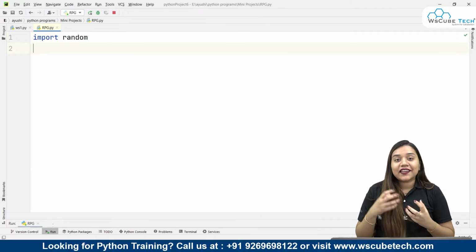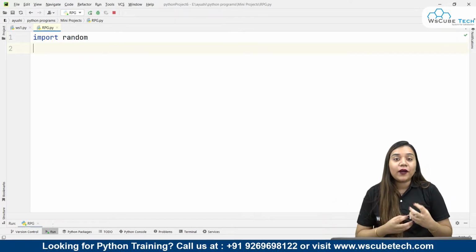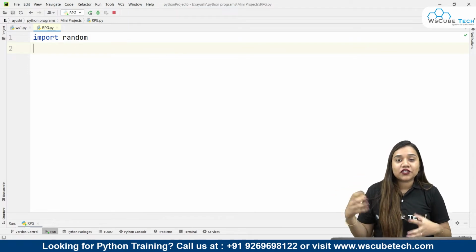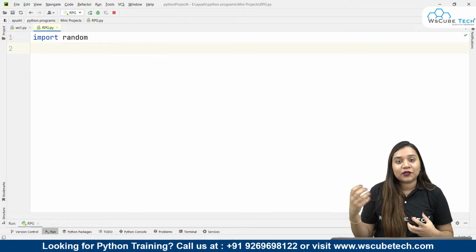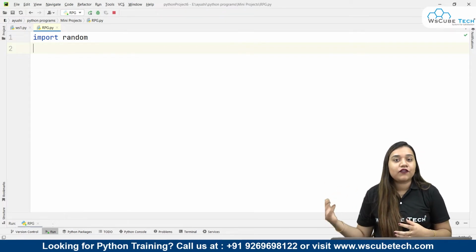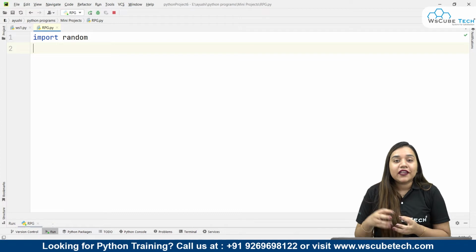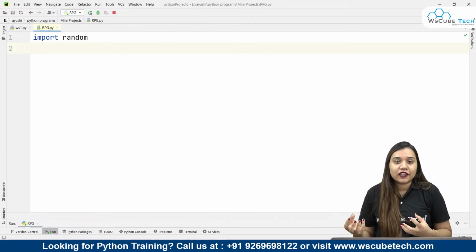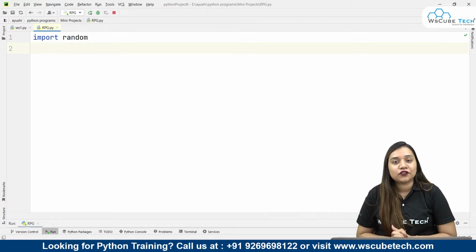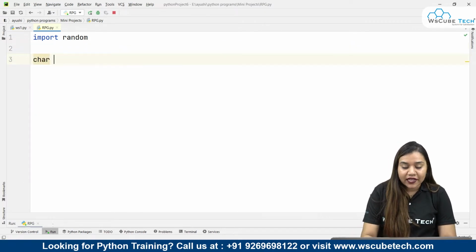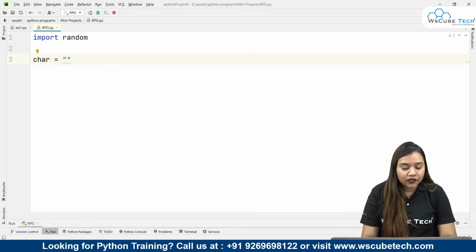Now, because it is a random password generator, how can a password be generated? If you have seen the automated suggestions in Google when you create a Gmail ID, or when you create a new account on different websites, they give you suggestions. In those suggestions, you see lowercase alphabets, uppercase alphabets, symbols and letters. So we will be creating a variable called character, in which we can add different symbols and letters.